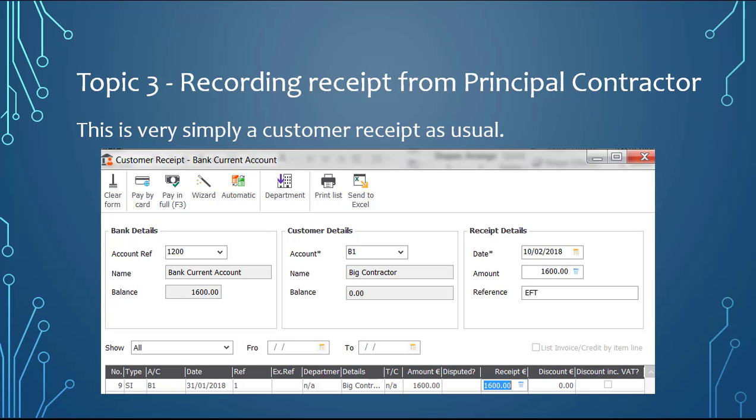So that's all there was to that part 4, that topic 4 about recording the receipt from the principal contractor. That's it, just a simple customer receipt, because you've already accounted for the invoice, you've already accounted for the relevant contracts tax, which is going to be withheld. So that's all you need to do on that one.